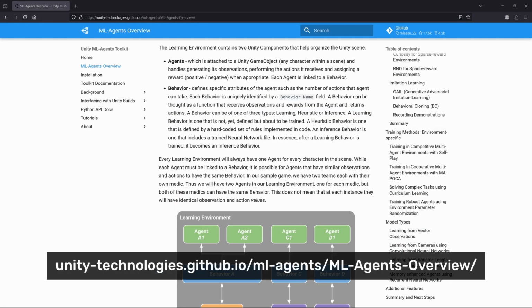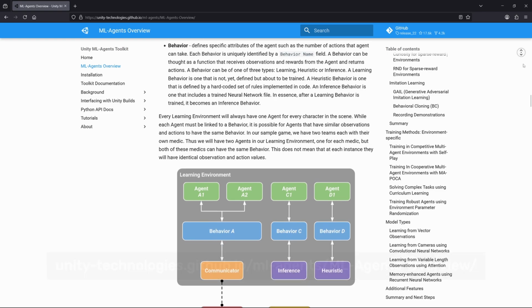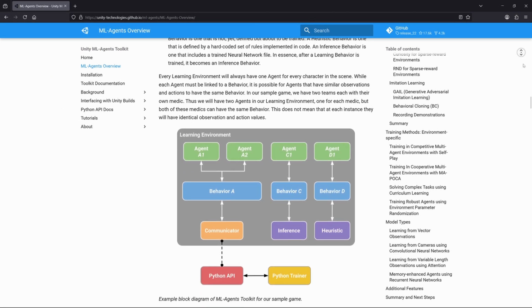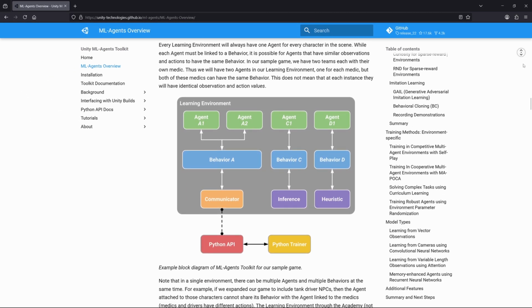But an agent alone isn't enough. It must be linked to a behavior, which serves as an interface between Unity and ML agents. In ML agents, a behavior is an object managed by the Python backend. The official documentation states, "A behavior can be thought of as a function that receives observations and rewards from the agent and returns actions. The process that determines these actions is called the policy, which is typically a neural net." But we'll cover that later.